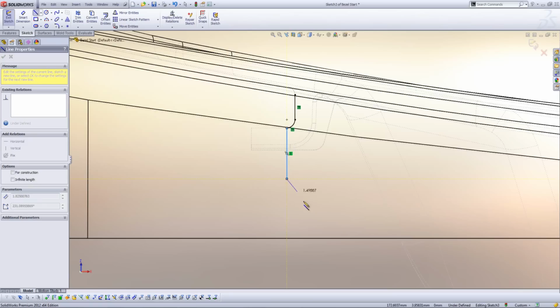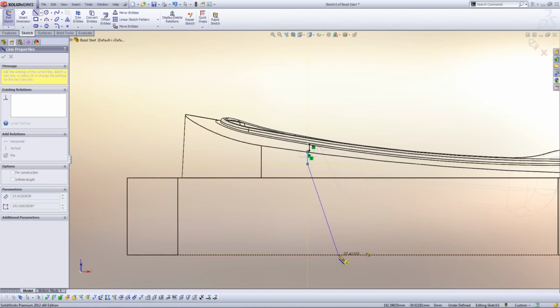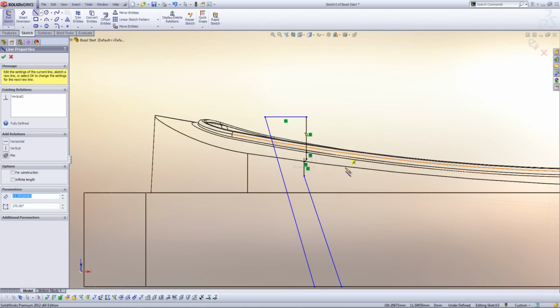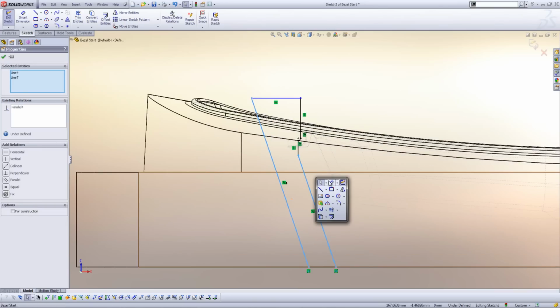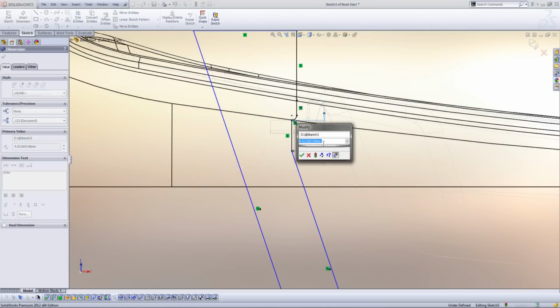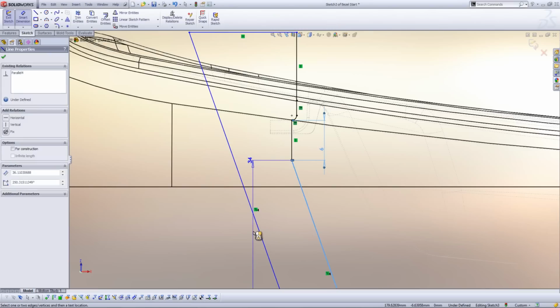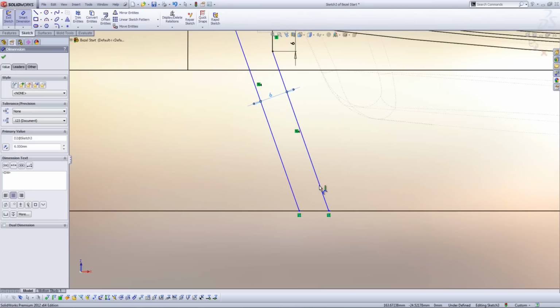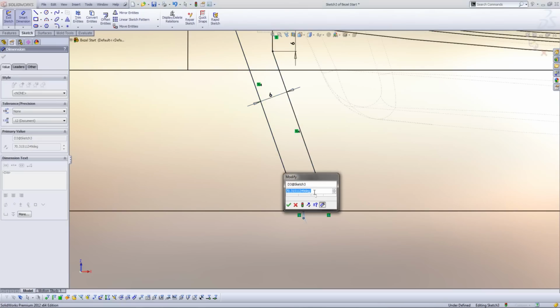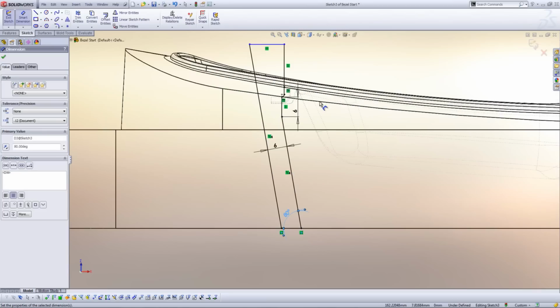So I'm just going to draw a line down like so, and we'll continue that to the bottom, and we'll just finish that off like that. Just make sure those two are parallel, and we'll just pin on a couple of dimensions here as well. Okay, so now we've got our profile defined.